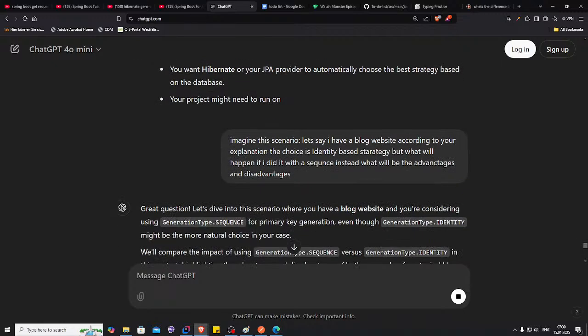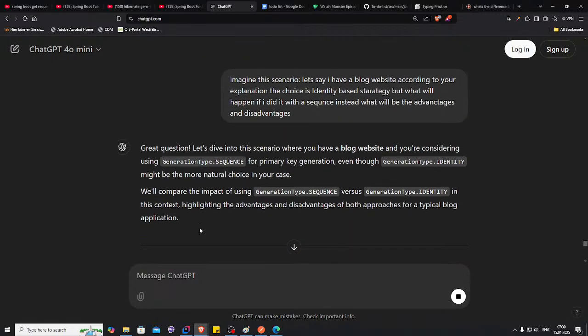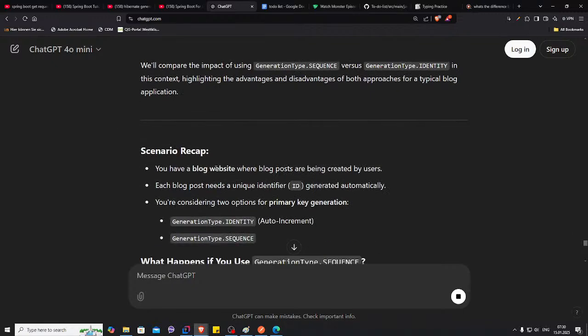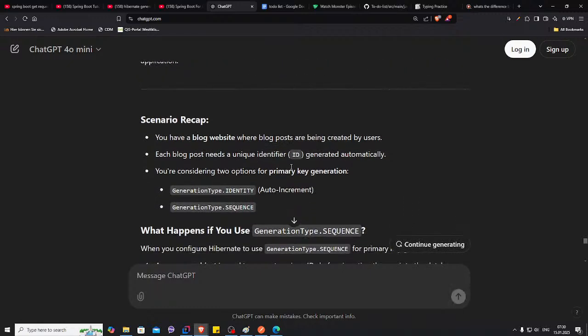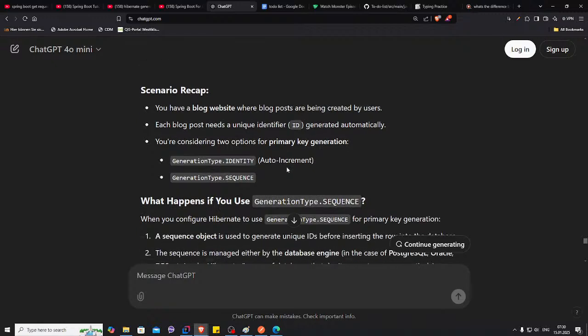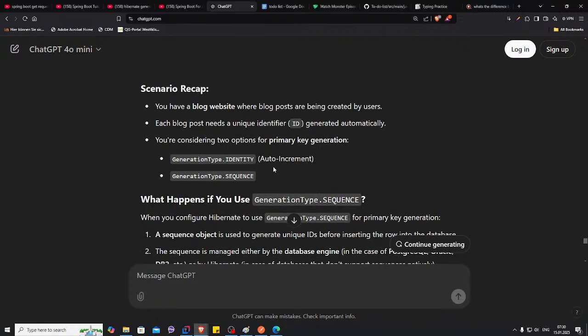Let's dive into the scenario where you have a blog website and you're considering options for the primary key. You have a blog website. Every blog needs an ID. You consider two options for primary key. Yeah, I mean, that's technically the only two options we have. It's either identity or sequence. The last one, table, you only use when you don't have the other two available. We will get to the table part later.